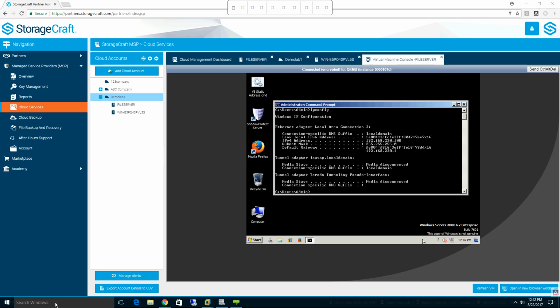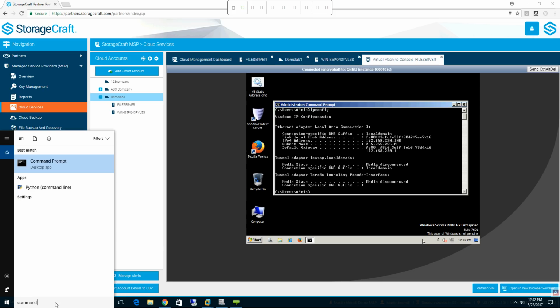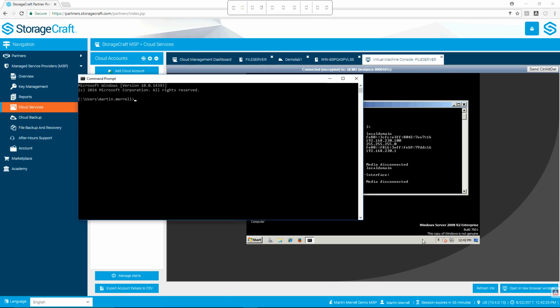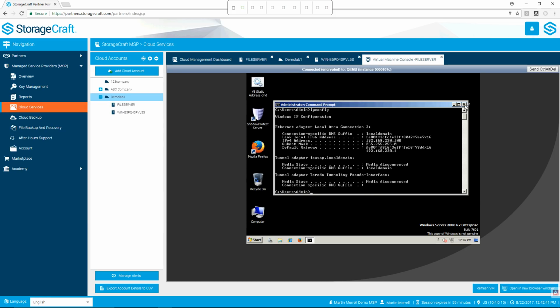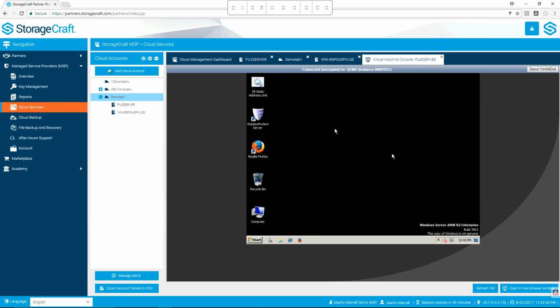Let's see if I can connect from my local machine. All right, let's see if we can ping this. 192.168.230.100. Look at that. I'm pinging. All right. So I have access to this machine now directly from my desktop. Not only that, I've actually set this machine up already so that it's sharing some important folders.